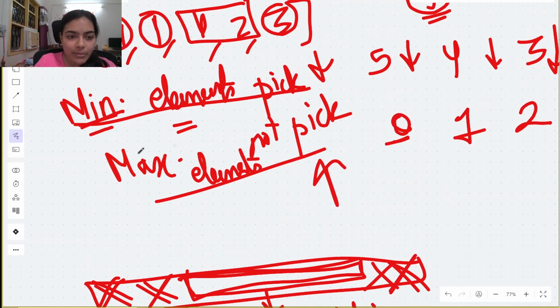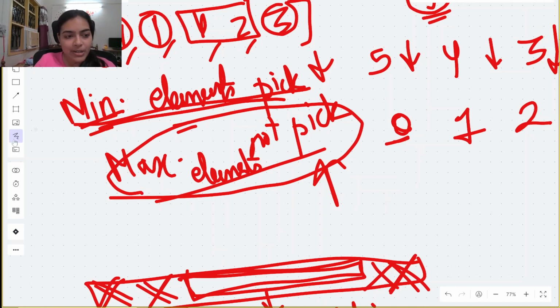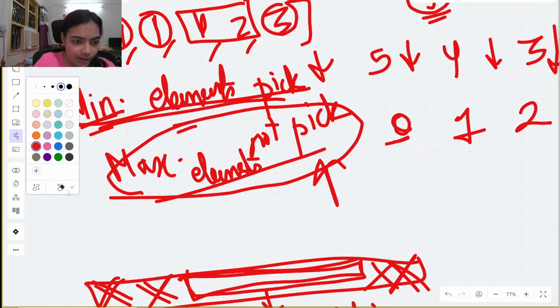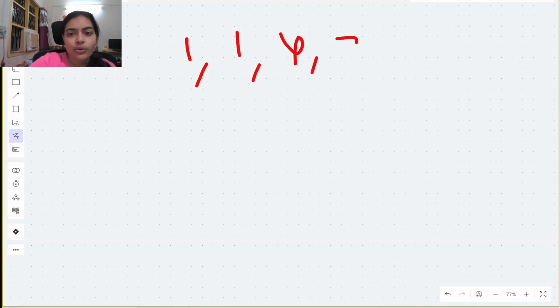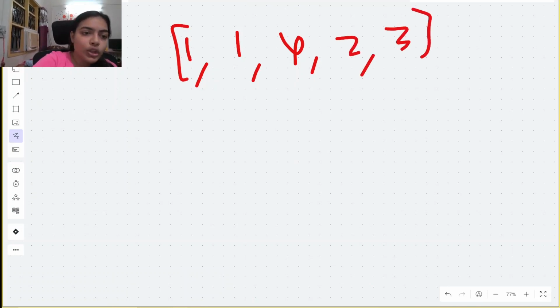So if we want to minimize the elements you are picking, we can reframe the question as maximize the elements which you are not picking, which is continuous, okay? So let me now, understanding this logic, let us reframe the question, okay? So you have 1 1 4 2 3. Even though the question is framed like this, where you have to get x equal to 5, this is the element that you have to pick, right?